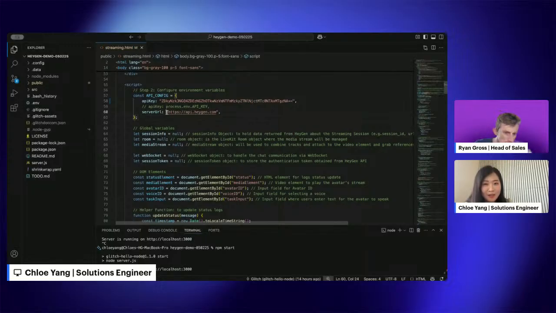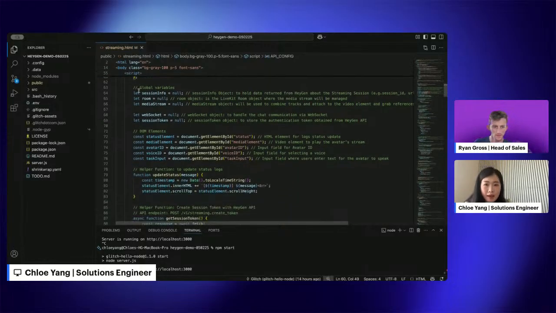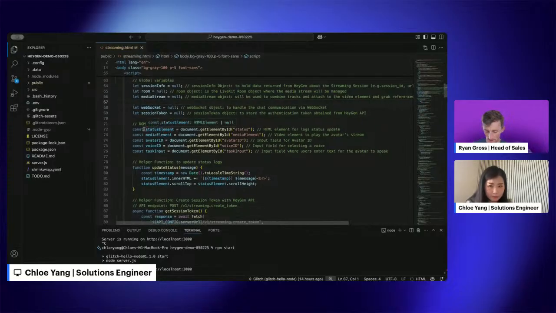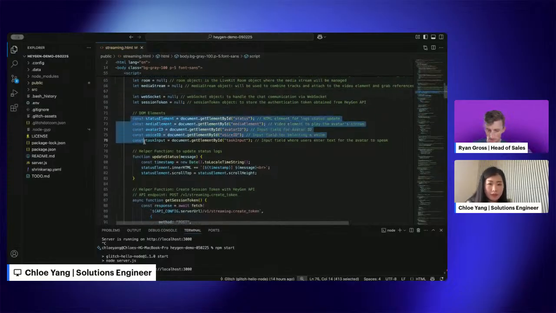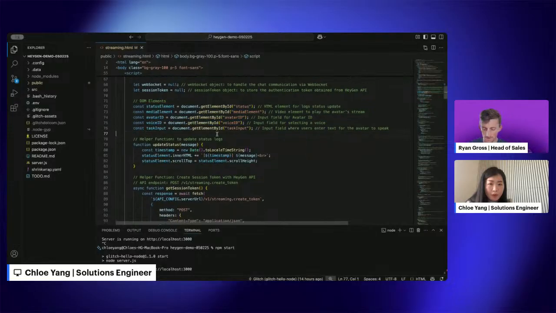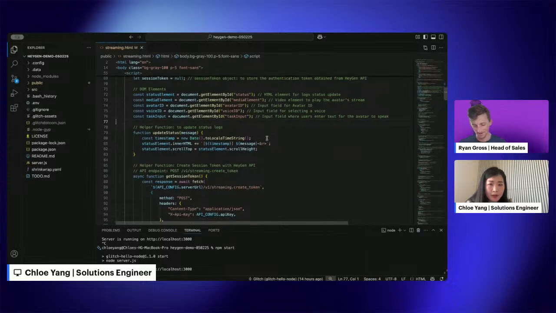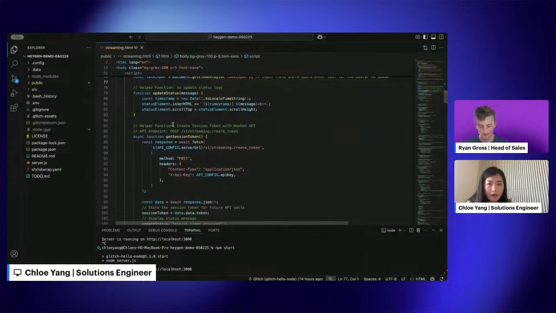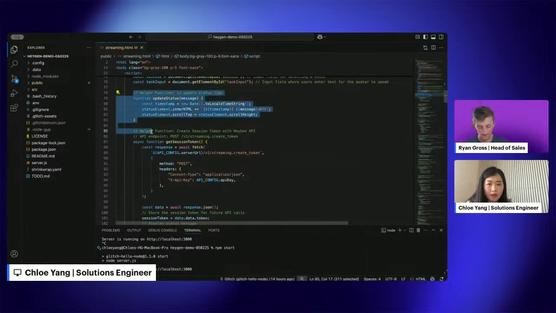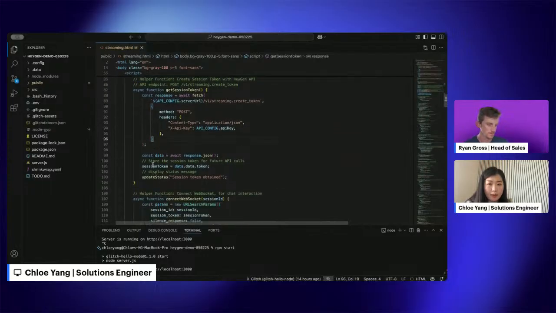And this is the base URL which you can use basically to call any APIs from HeyGen, and declare a few global variables to store the session information, the room objects, and the WebSocket communications. Down here, you can see different elements where you would allow your front end to render. And those are just helper functions that I wrote just for this demonstration.